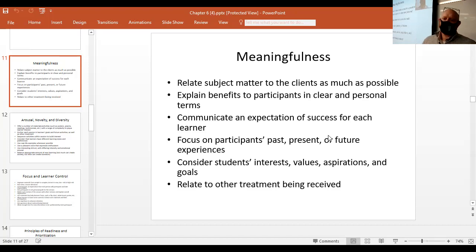Consider your students' interests, values, aspirations, and goals. So we talked about that up front when we were talking about the assessment and planning phase. During assessment, you're finding out what their interests are. You find out what they like to do as far as recreation and leisure. You ask them for some input on some things that they would like to do or not to do. And that's where you're going to find out a lot of their interests and values and aspirations. And that's how you come up with their goals, and then you can write specific goals to help them reach their goals.